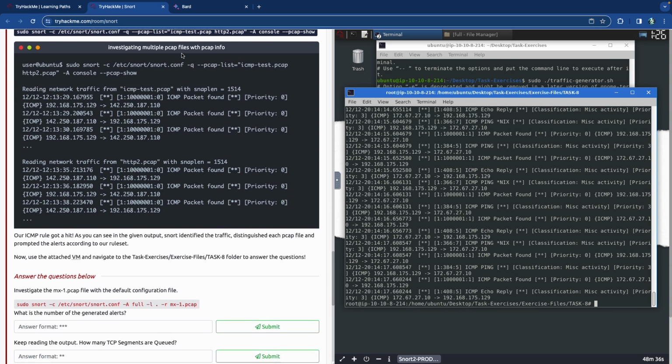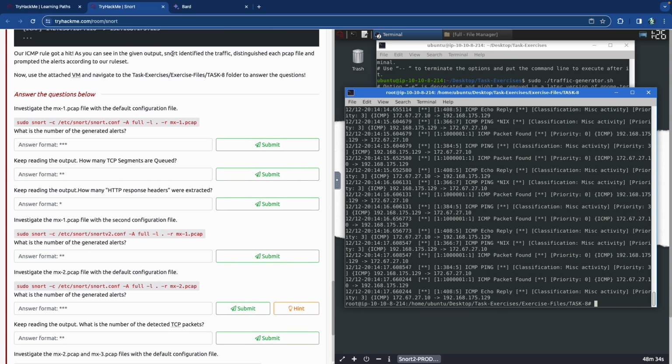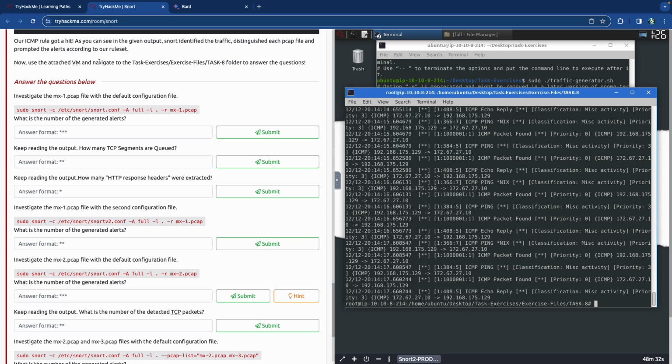So we did PCAP show, and now we're going to run through some exercises. Navigate to task 8, which is exactly where we are, and investigate the mx1 PCAP file with the default config file. What is the number of generated alerts? In this particular case, we are going to be creating a log file. That's important to understand.